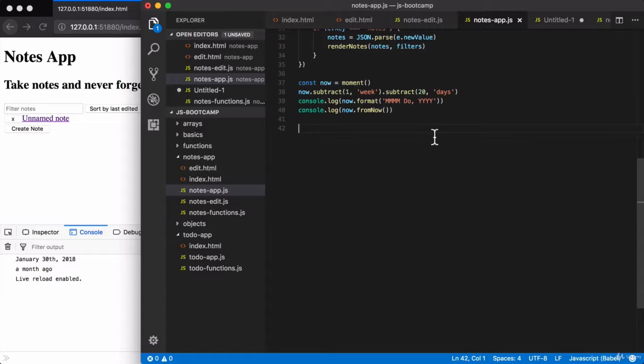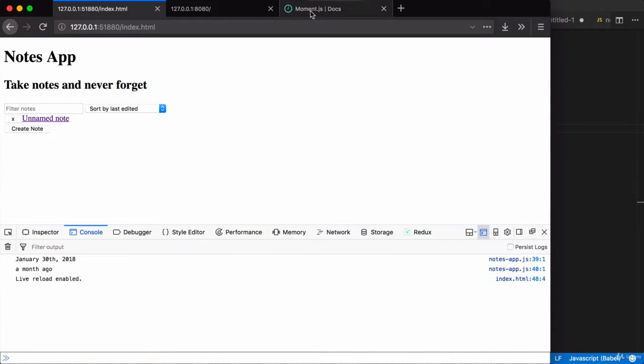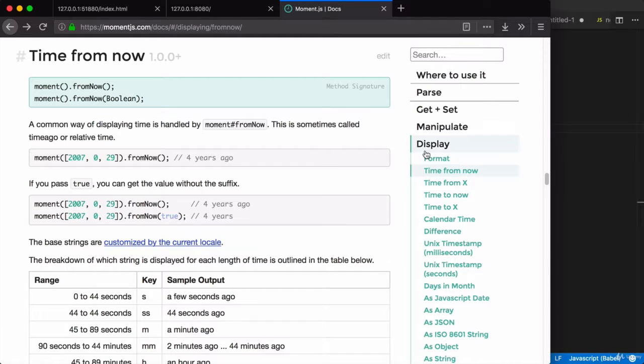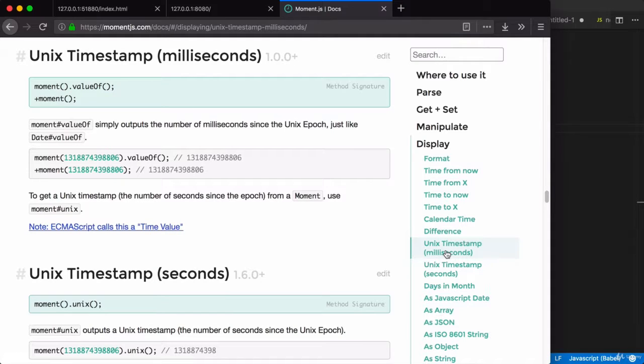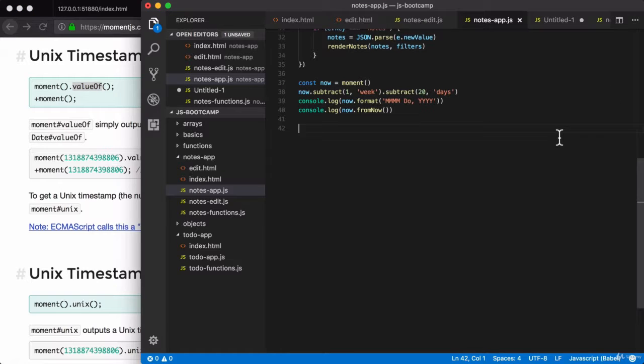The last thing to cover is how we can work with our timestamps in Moment. Moment makes it really simple. If we pull up the documentation, right here, we are looking under display for Unix timestamp. Here we can get it in milliseconds or in seconds, although in JavaScript it's common to use milliseconds, and all we have to do is use the value of method. Super simple to use. Let's go ahead and wrap this one up by doing just that.